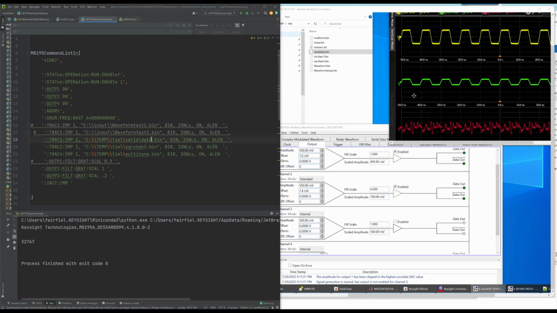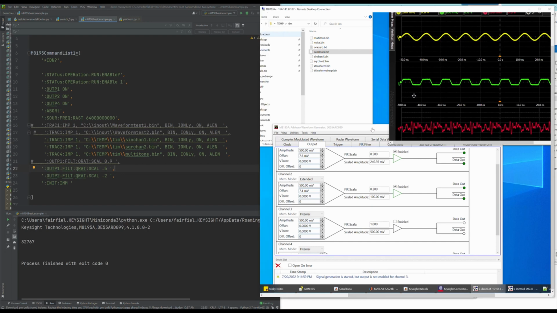Now I can go in and let's go sine chan one, I believe was the name. Sine chan one. If we do that, we will see this load. And now that's a sine wave. If I want to scale that to 0.5 for output one, I didn't do any scaling for output four, but for output one, keep your eyes on the screen in the upper right. There you go. That's kind of how that goes, how I created these waveforms.